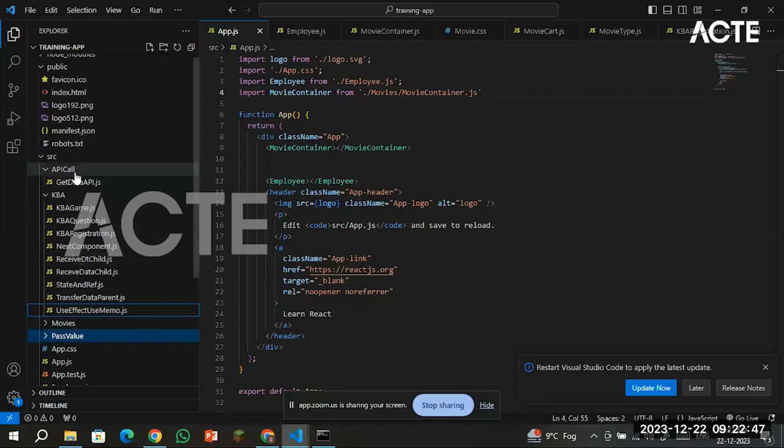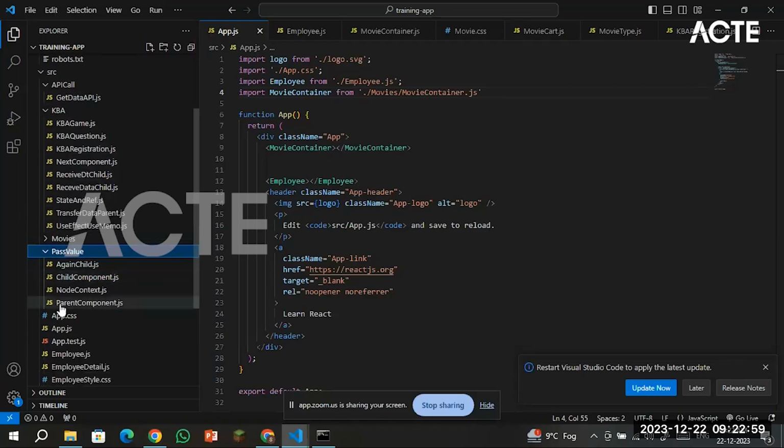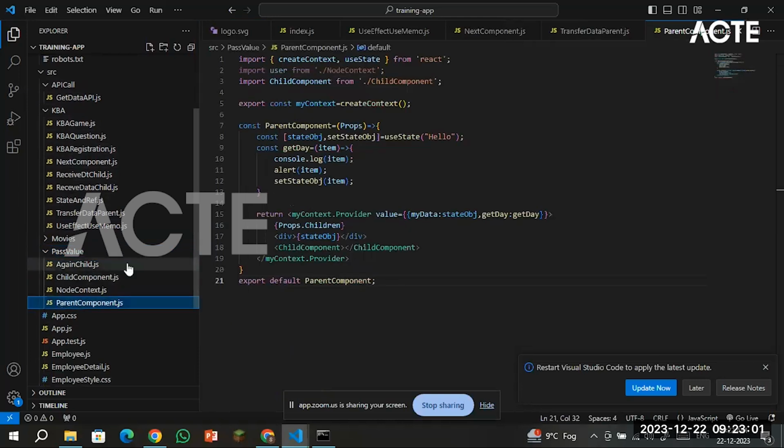Let's see the API call. There is a key. There is a pass value. Yeah, this one. Yeah, we have covered it. This is the createContext. If you don't remember, I can repeat that. Okay, you can repeat.